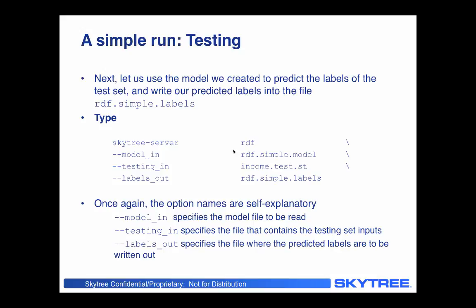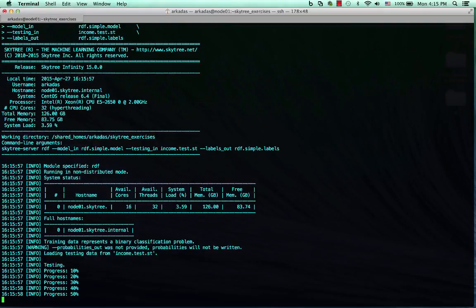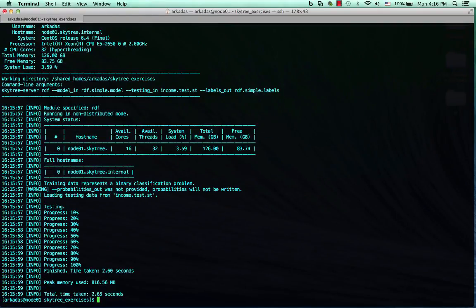So with this run, Skytree will read the model in the file rdf.simple.model and read the data in the file income.test.st and write out predicted labels for this test data into the file rdf.simple.labels. So let's give this run to make predictions using the model that we wrote out. We see that the log that's printed to the screen is pretty similar to what we saw in the previous run. And now that we wrote out the predicted labels, we can take a look at them.